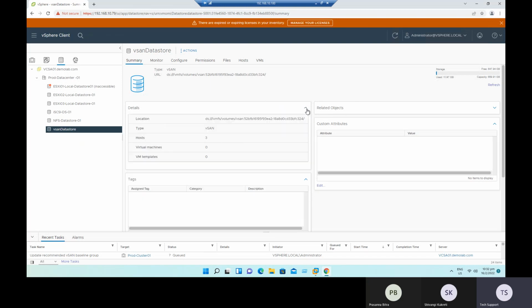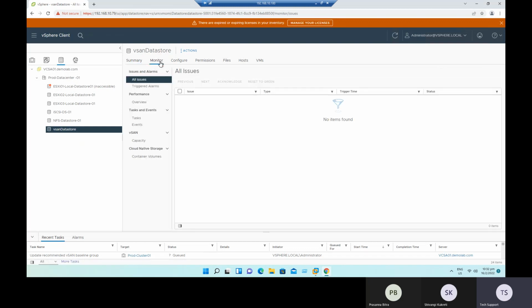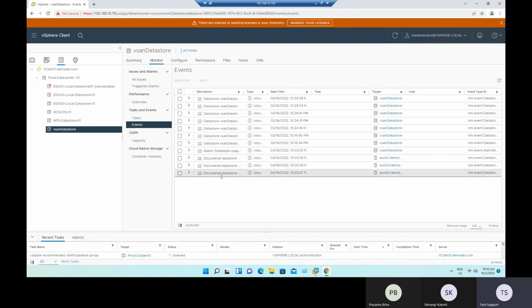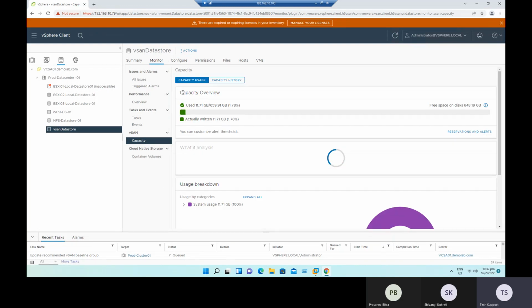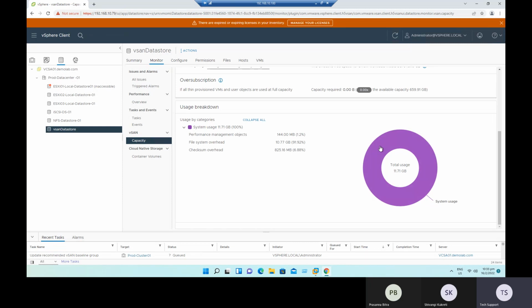If you expand the details, you can see the location, and the type is vSAN. We have 3 hosts and no related objects. On the summary tab we have the health status and the capacity used. On the monitor tab, you can find any task you perform on the vSAN. The capacity information is also under the monitor tab. Here you can see the capacity overview, how much is used, the usable breakdown, and the total usable space.